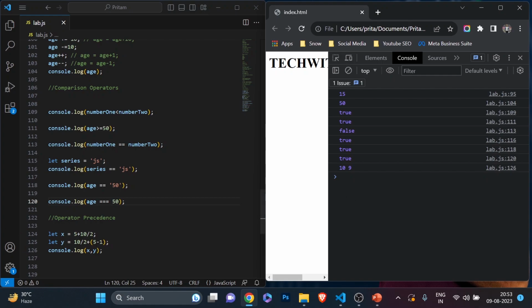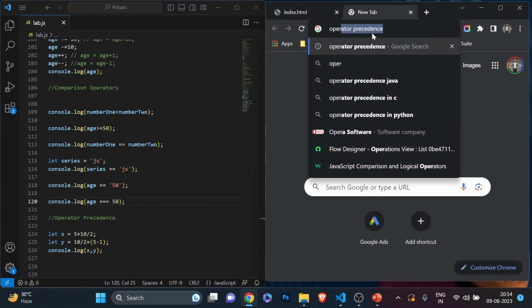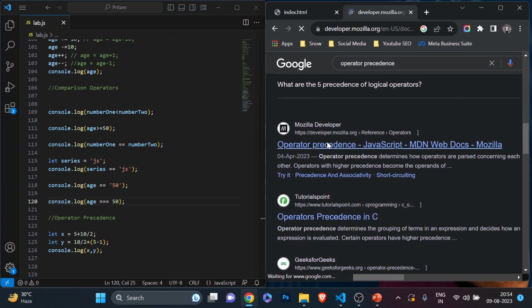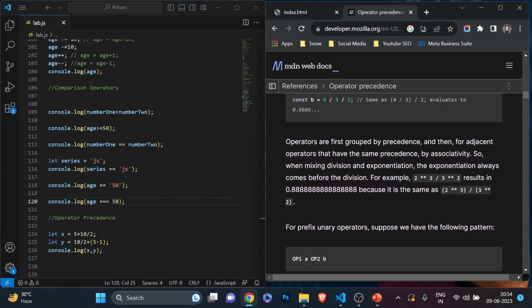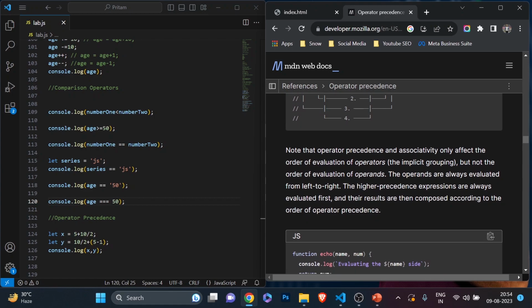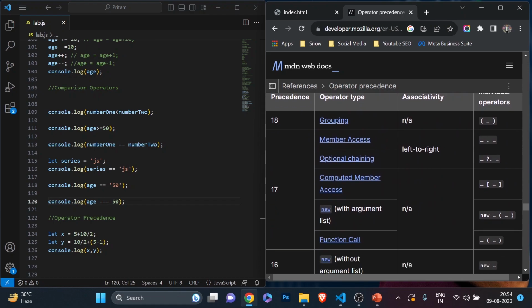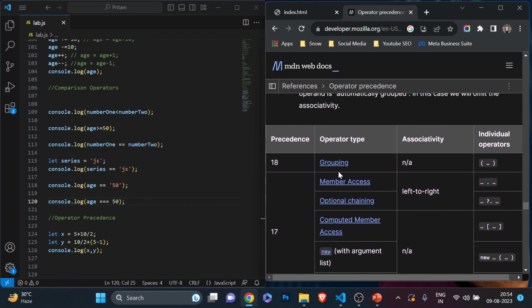Now how do we determine that? I'll show you a website. If you go to Google and search for operator precedence, the best one would be the Mozilla developer site. Here you can see the list of operators and also their precedence. Precedence means there would be a number. Starting from here you can see these precedence numbers, and the highest number works first. For example, this 18 is the highest one in the list of precedence, which is the grouping, which is the bracket.